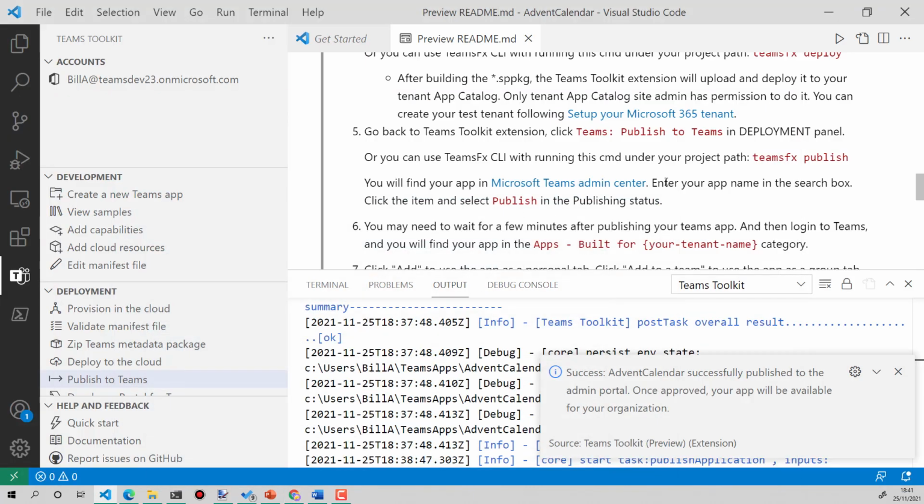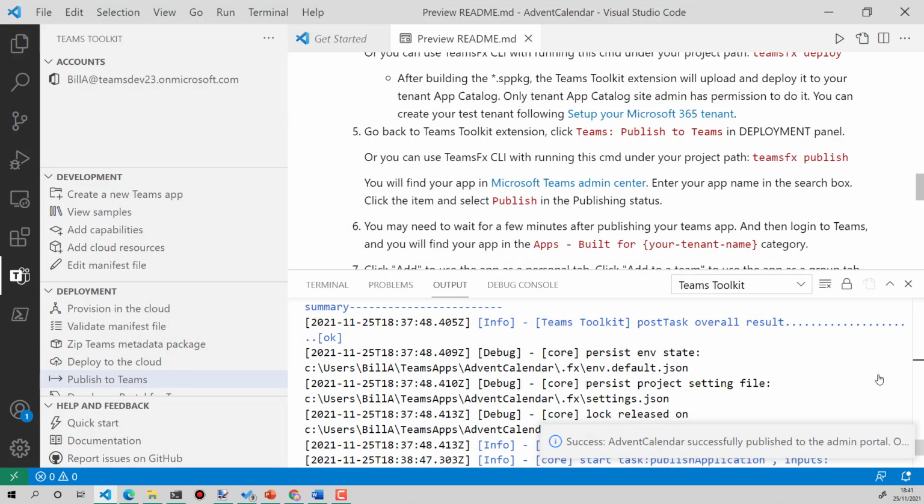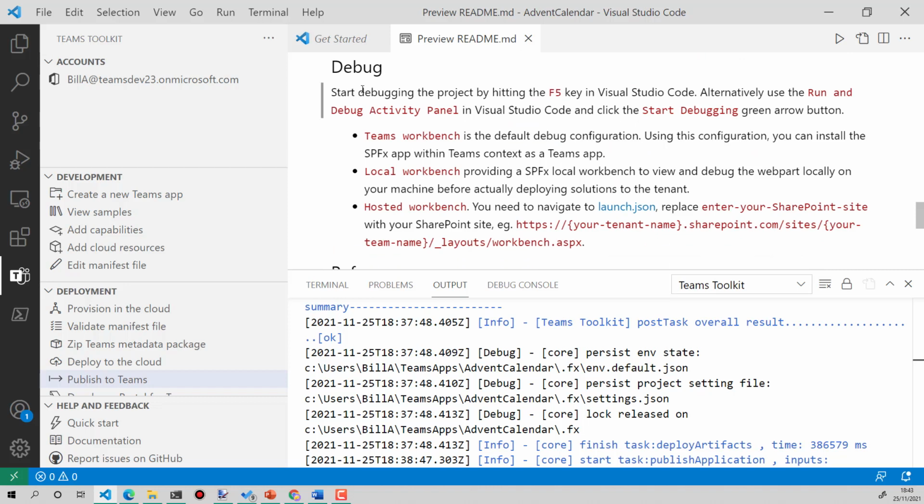Now the next thing I need to do is go back to Visual Studio Code. In fact, we can get rid of that now. So we can work down this list of things here. We've now done that step 5. So what I'm going to do here is debug it. So I'm going to go to the debug.